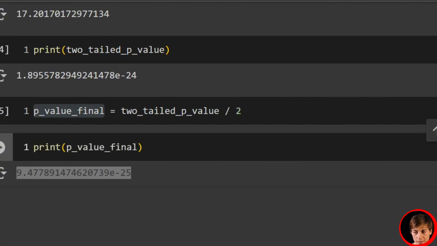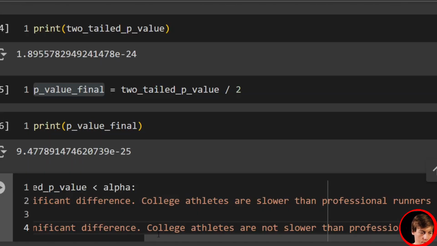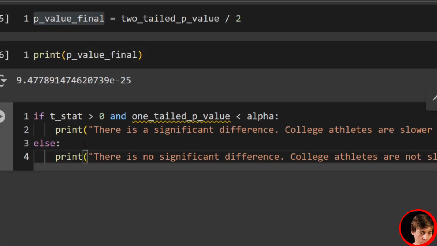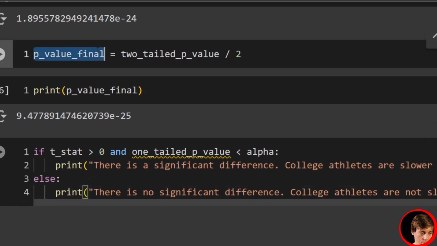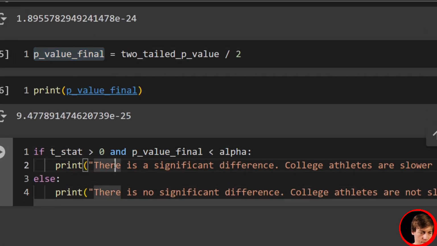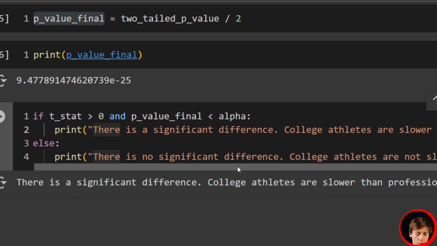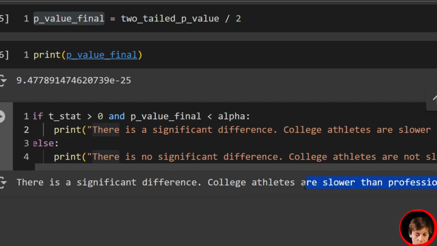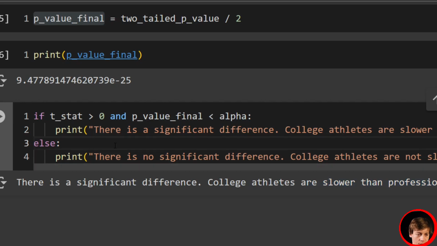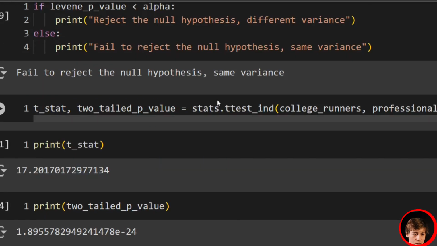So what we can say, print this out. Here, there's a significant difference. College athletes are slower than professional runners. Reject H0. And yeah, that's our independent 2-sample t-test. Just remember, when we use SciPy, it gives us 2-tail, so just divide that by 2 in this case.